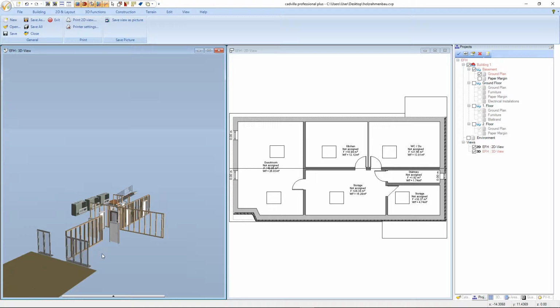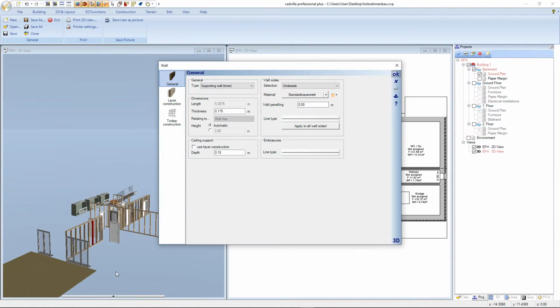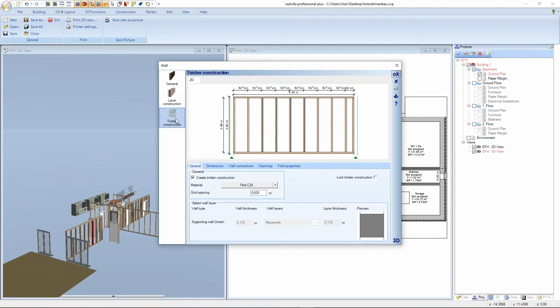We could select the wall in the 2D view. In our example, we do it in the 3D view. Therefore, we select the desired wall with a left mouse click. And now we press the right mouse button and we select Properties. We choose Timber Construction and here at the field Grid Spacing we can define the grid space for the complete timber construction of the selected wall.